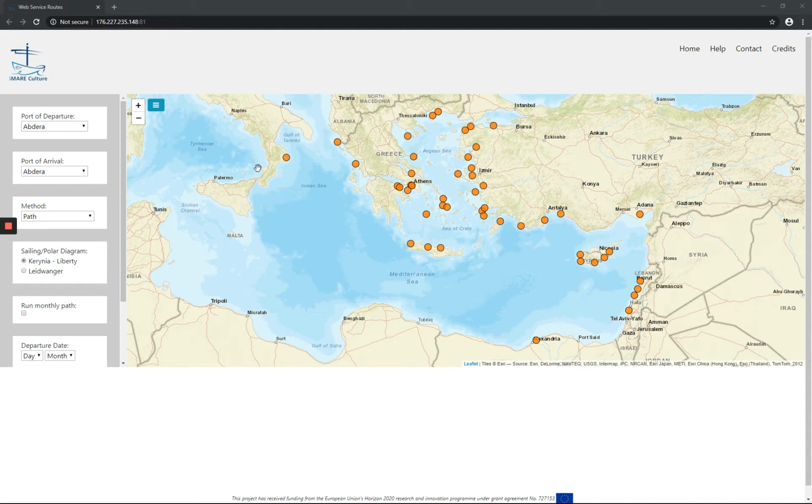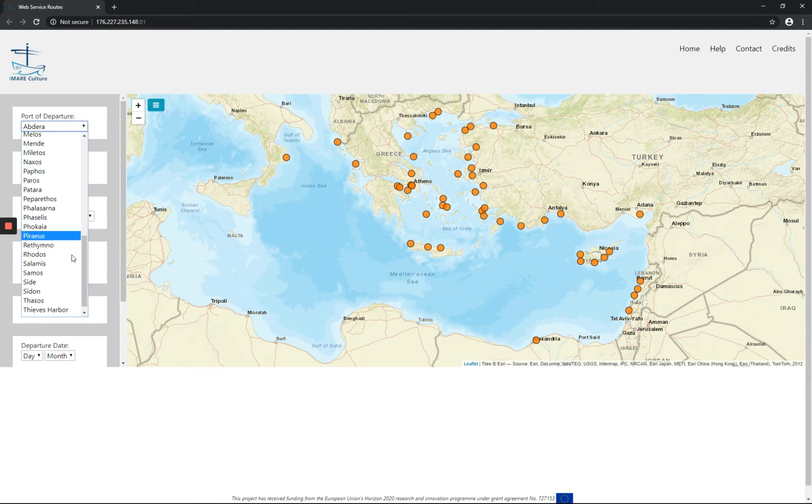Here we see our user-friendly interface. On the right, we have our map, where the ancient ports are indicated as orange dots. By hovering the mouse, you may see their names, while on the left side, we have our users' selections. So let's simulate a path from Piraeus to Amathus.